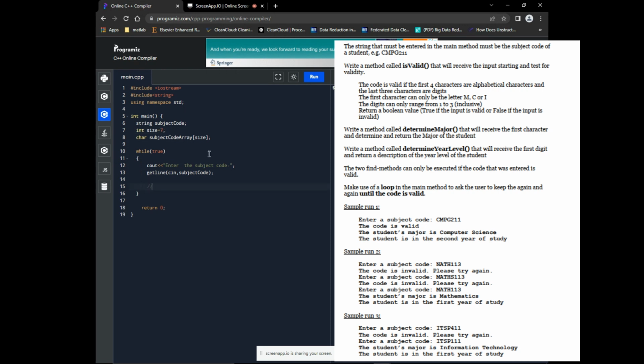So I'll comment here so that we understand what the code below is for. Let me write the code first and I'll explain what happens here.